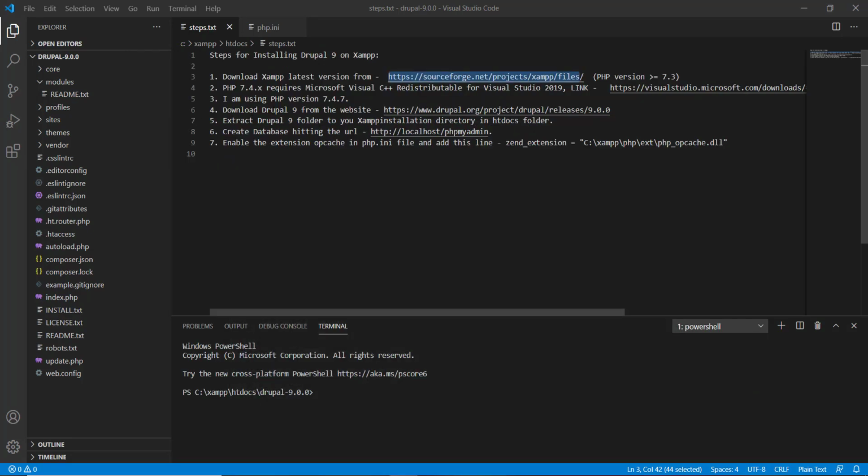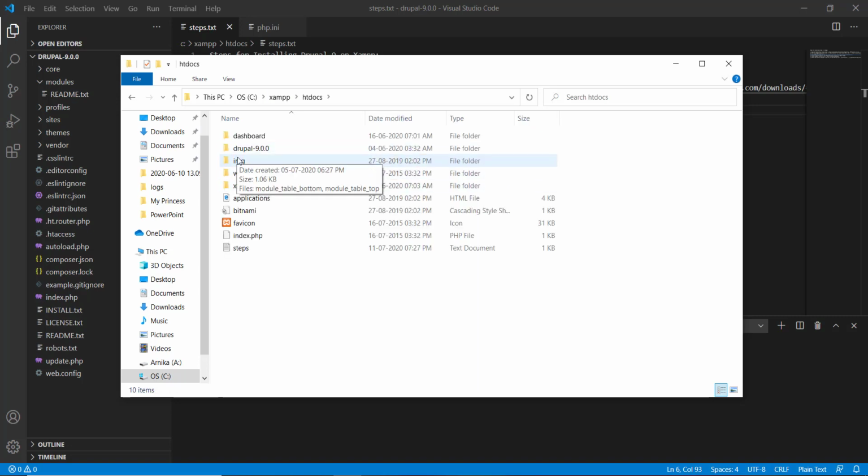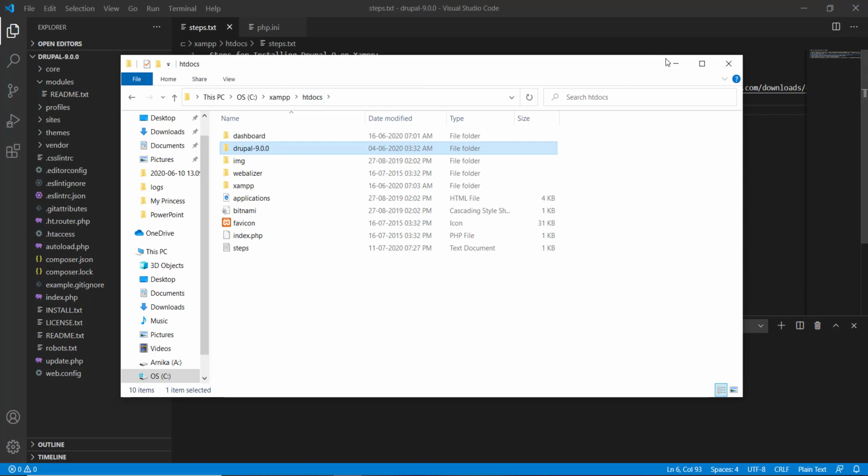After that, you need to download Drupal 9 from this website, drupal.org project Drupal releases 9.0.0. I have already downloaded Drupal 9. Extract that zip folder in the XAMPP htdocs, in a Drupal 9 folder. I have already extracted that.